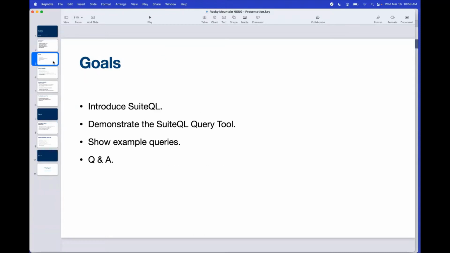And if you want to learn more about me, there's my website, the URL right there. So my goals in this presentation are to introduce you to SuiteQL, demonstrate the tool that I developed, which helps you use SuiteQL, show a whole bunch of example queries along the way, and then if we've got time at the end, I'll take some questions and answers.